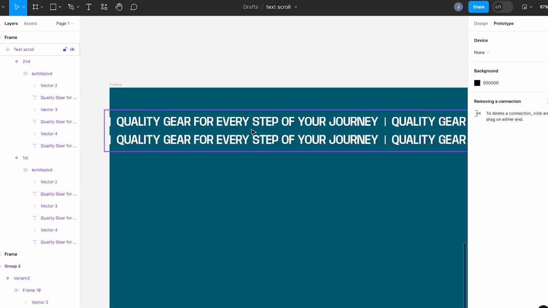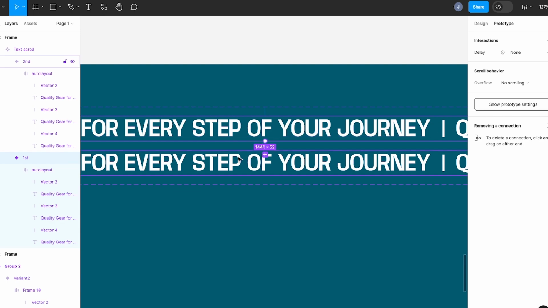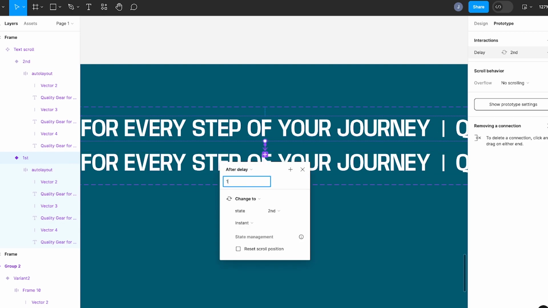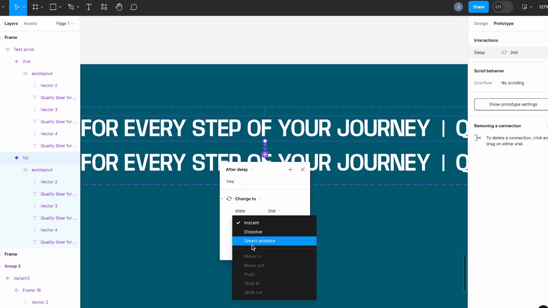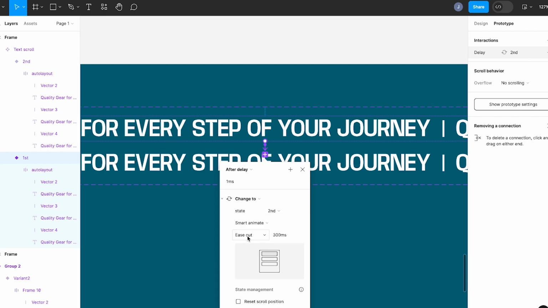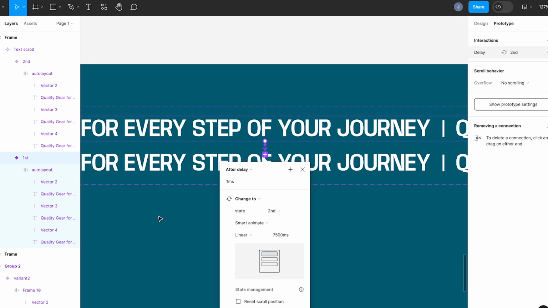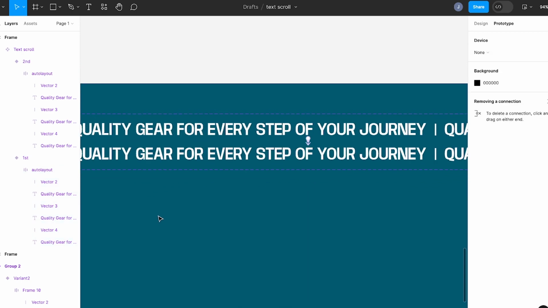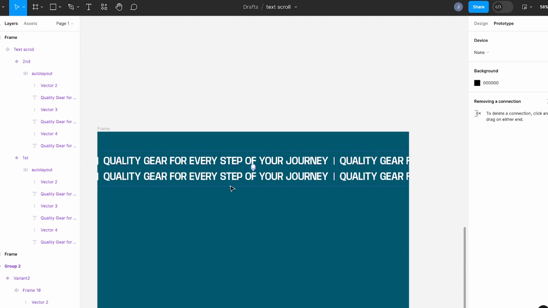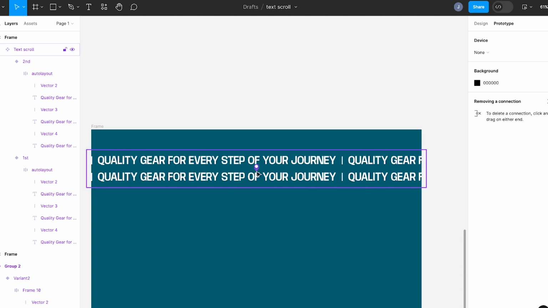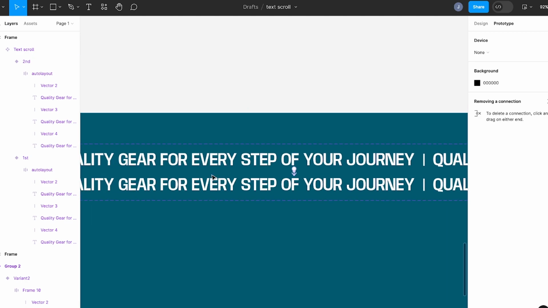So now let's build that out with prototype. So we want to select prototype. So we want to drag a noodle from the top one to the second one, set its after delay of 1 second, and change it to smart animate. And then we want to bump up this time to something longer that feels good to you, and then change this from ease out to linear. As we're kind of doing a bit of a trick here, if it's not actually completely going around in a circle, but it's looping, but you can't see where the loop starts and stops.